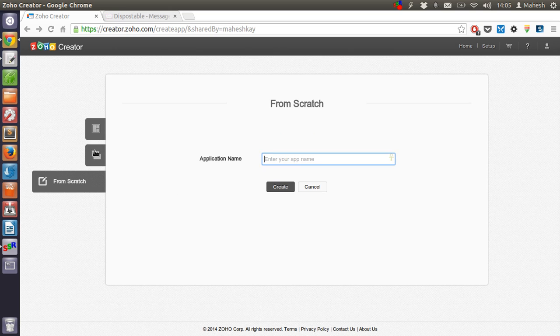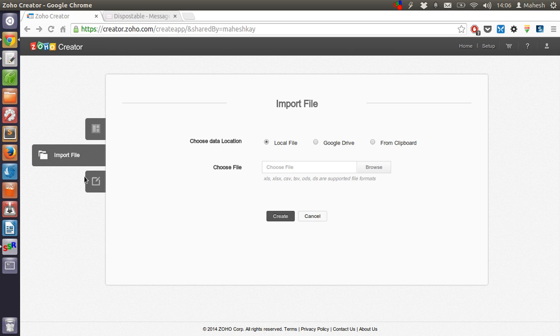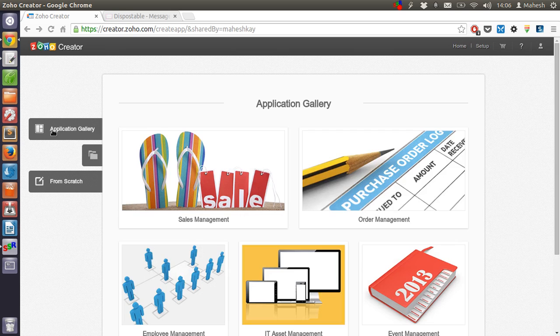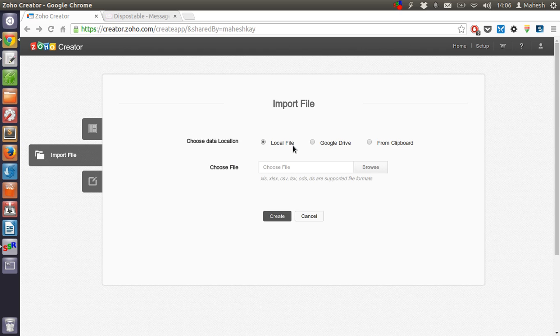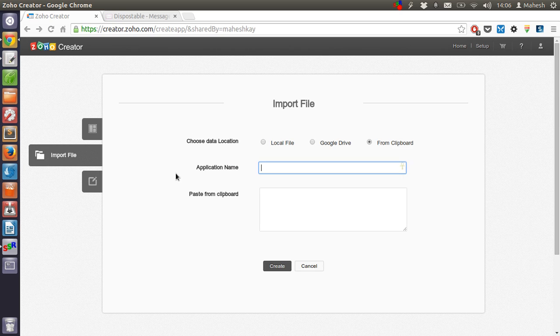Okay, we have the option to import a file, or start from scratch, or use the application gallery. Let's go with the import file this time, or from clipboard. Let's name it customer inquiry. I changed the name to customer invoices, because I just remembered that I can create a much better application for, let's say, customer invoices from our tab separated value data.